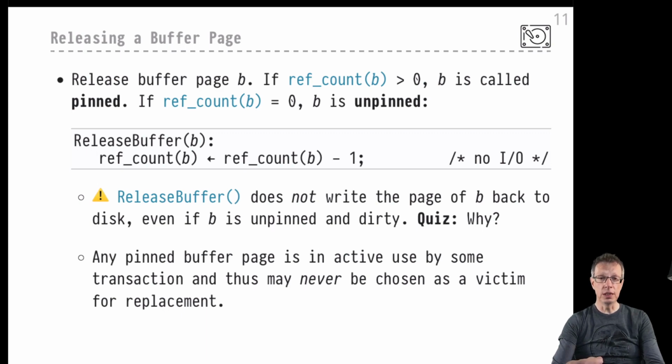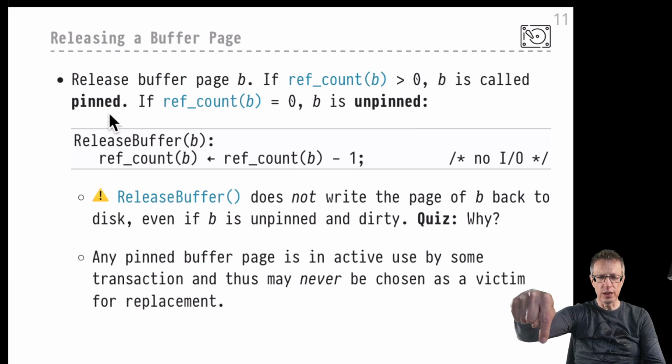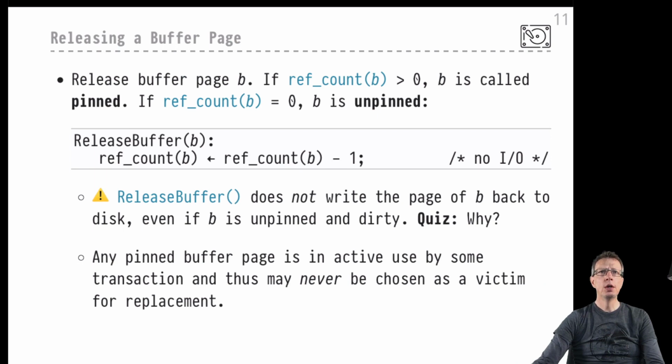So the ref count indicates that currently the page has to remain in the buffer until the ref count goes down to 0. This is why this ref count is sometimes also called the pin count, and a block B with ref count larger than 0 is called pinned, because it's pinned inside the database buffer. It cannot be removed by any means. All right. So release buffer would be the closing bracket of the API calls that we have mentioned before. It would just decrease the ref count at this particular point. And as you can see, that's all that is happening here.